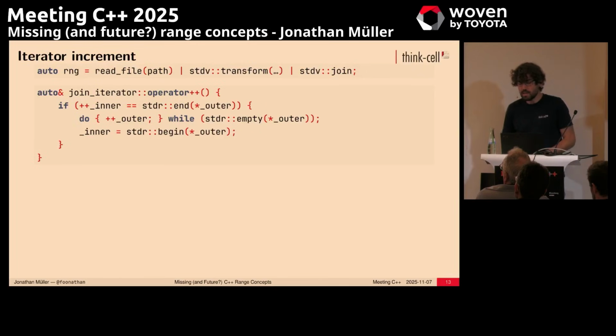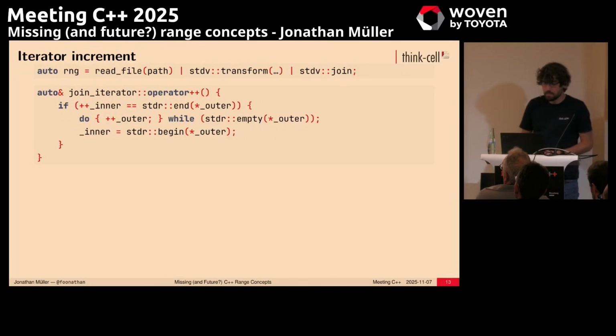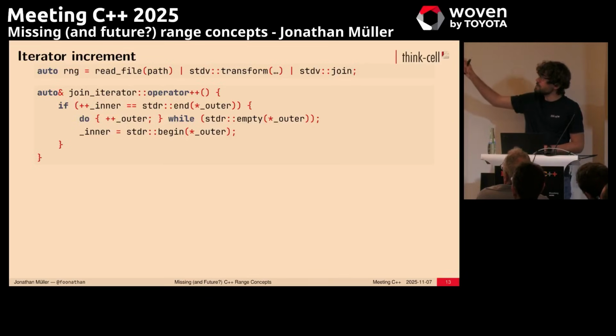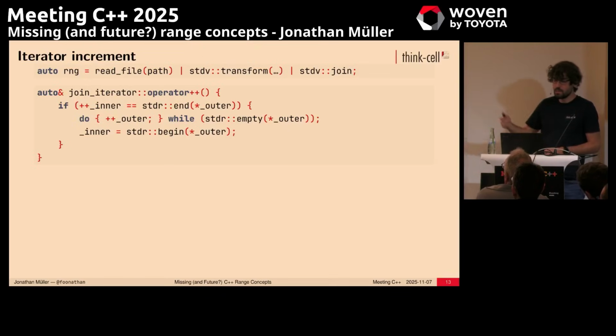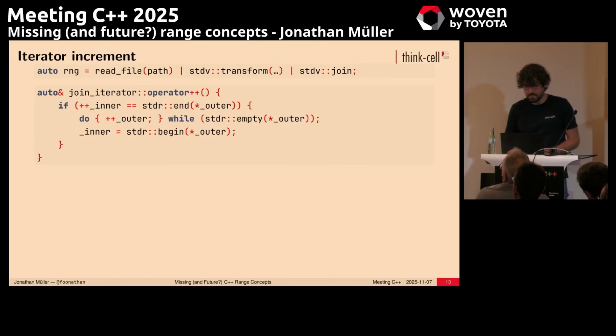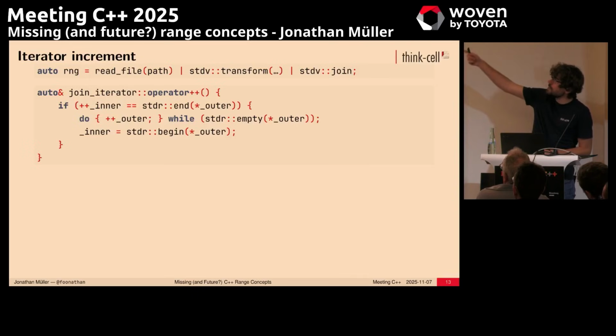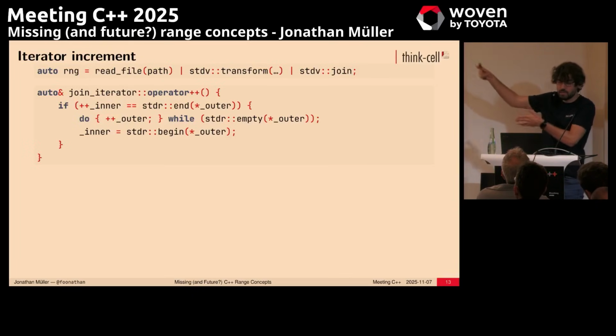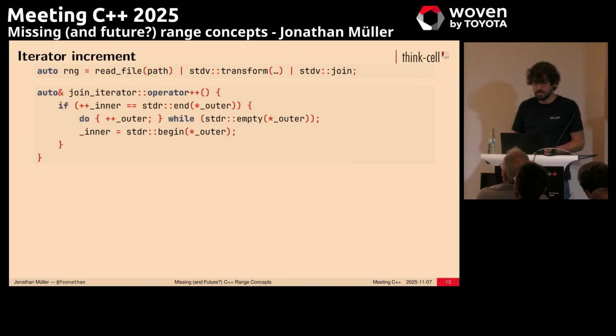Increment is a bit more complicated. Join increments the inner iterator, and if that one reaches the end of the current range we're joining over, so it reaches the end of star outer, because star outer is the current range, then we need to go to the next one. The immediately next one might be empty, so we have a loop to skip over all the empty ones until we reach the next non-empty one, in which case we reset inner to the beginning of that one. And presumably, you need to at some point check whether you reach the end of the outer one, but I've omitted that here.